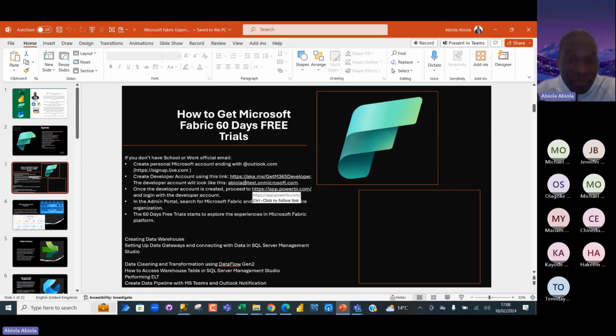After you create a developer account, you can have something like Abiola@test.onmicrosoft.com. Just like most of the MVPs, if not all, we have tenants where we can easily create users or even resource groups that we can use to work on Power BI or even Microsoft Fabric. So you can easily, as an individual, create a developer account such as this, which you can use to start the Microsoft Fabric 60 days free trial.